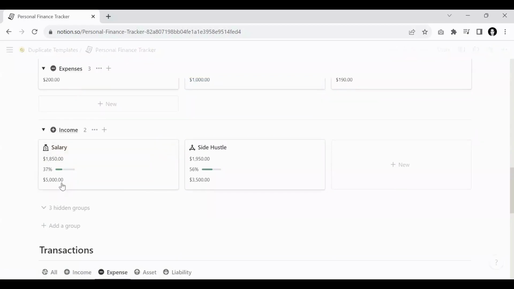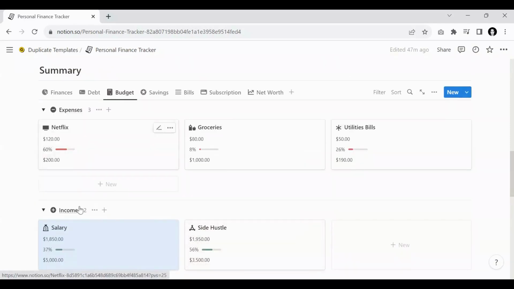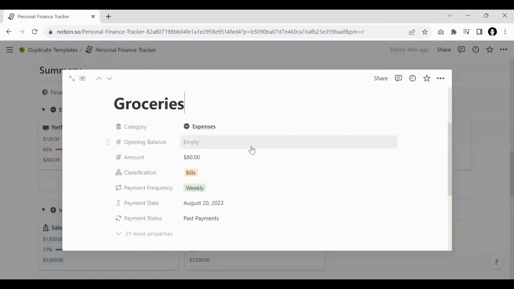So once you change this, it will automatically update and reflect the estimated amount of income for each of the heads. So this is how you can track your total budgeted income and expenses for the specific period, and learn more about this. Okay, so one thing to understand over here is that once you click on any of these properties, it will open up all the necessary properties that we have associated with this.